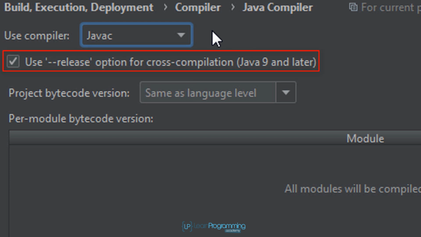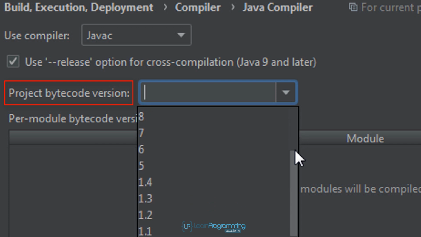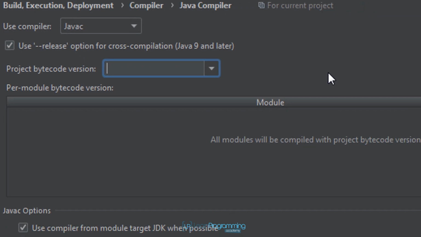By default, the Use Release option for cross-compilation is enabled. This option allows IntelliJ IDEA to understand automatically when cross-compilation is needed, and apply the Release compiler option for Java 9. The Project Bytecode version option lets us select the version of bytecode to be generated.